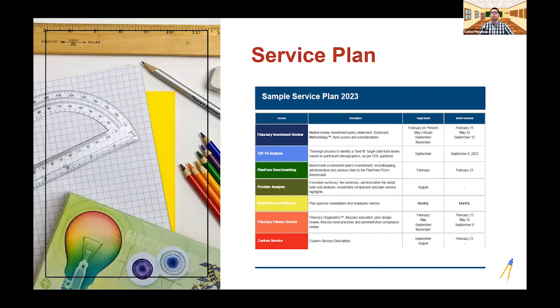So that's going to be our service plan. So the service plan, as you can see here, is customizable. So if you're looking to use specific colors, you want to put in your own description for your services, you can absolutely do that. It's a client deliverable that outlines services that are offered and records target month and actual date delivered.